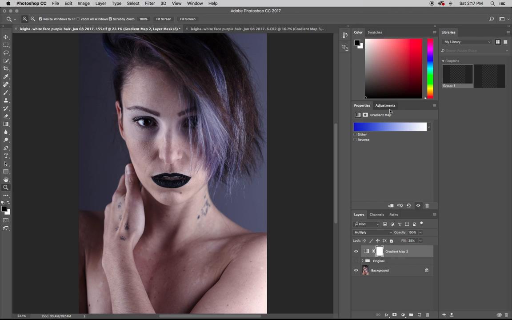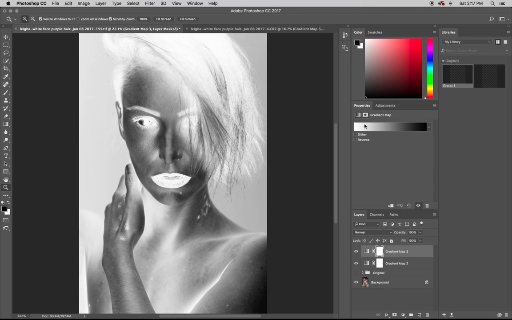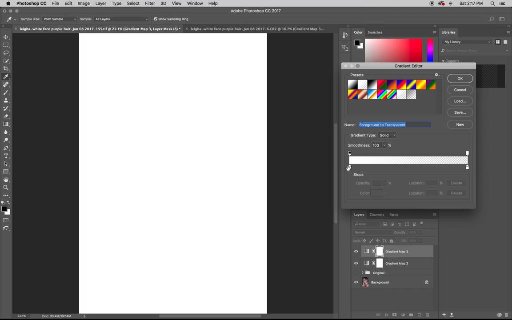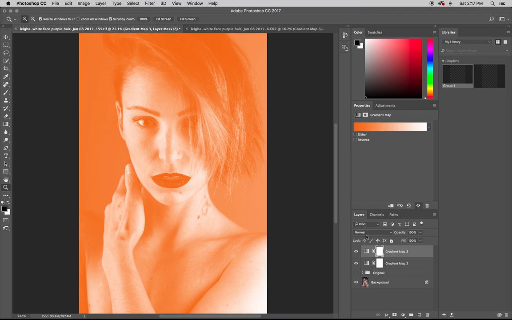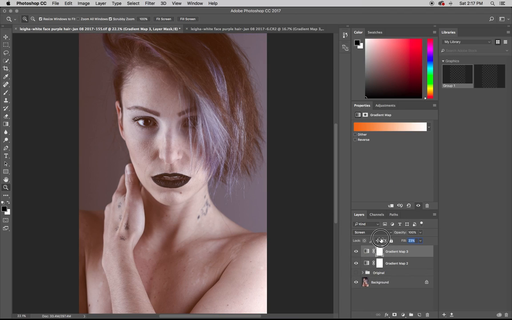And we'll go create another one for the highlights. Again, same thing. Do some complementary coloring here. Give it some orange. Give it a screen. Drop the fill a little bit.